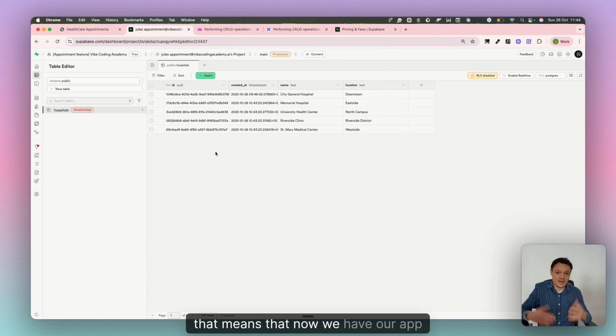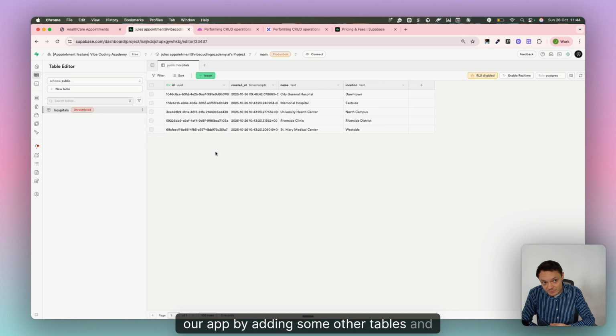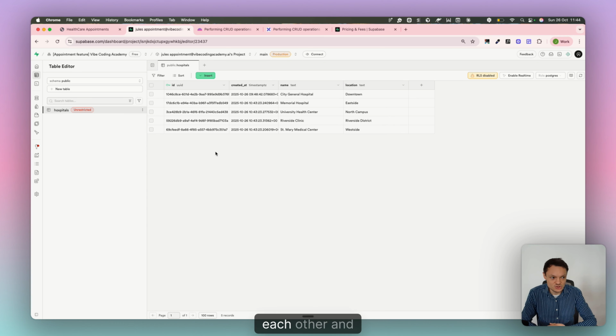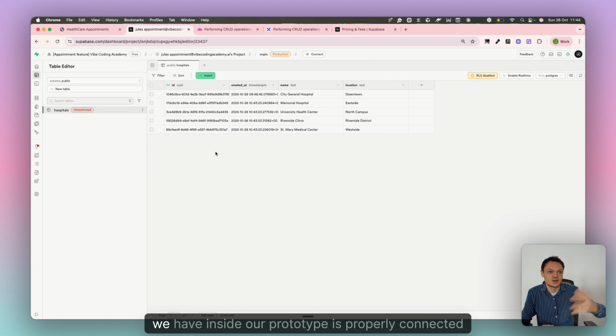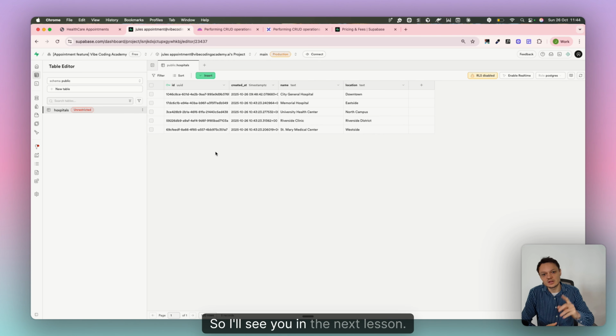All right, so that's a very important step. That means that now we have our app properly connected to our Supabase tables. So now we're going to improve our app by adding some other tables and making sure that those tables can interact with each other, and obviously making sure that the front-end logic that we have inside our prototype is properly connected to all those tables. So I'll see you in the next lesson.